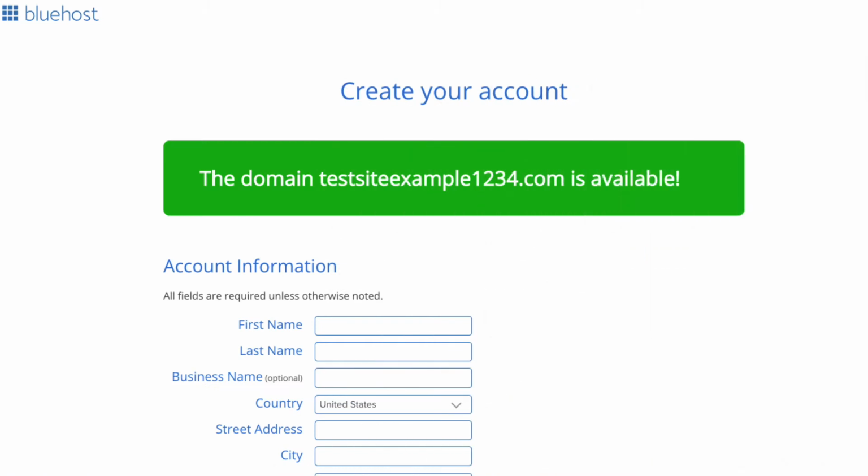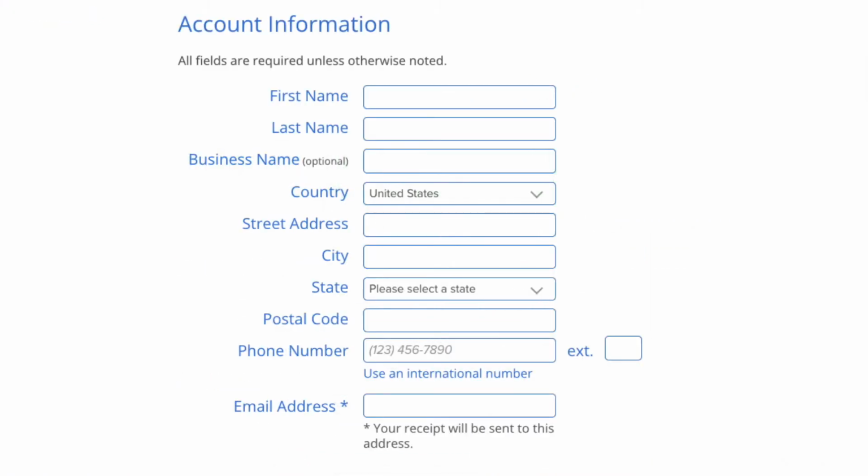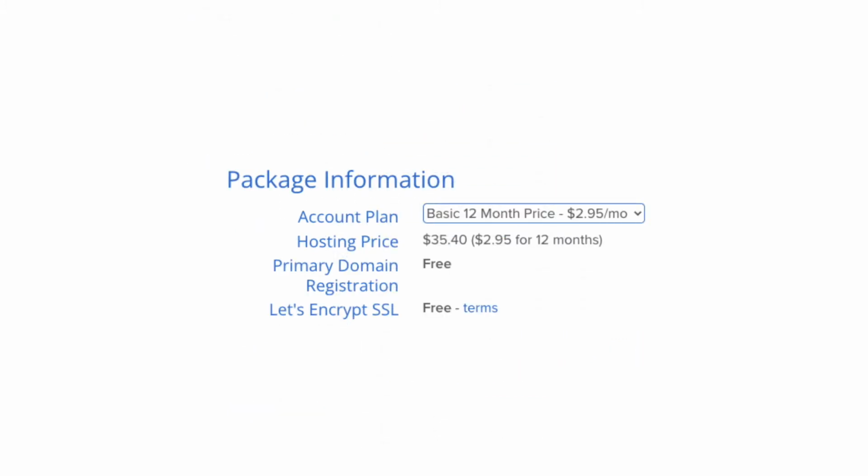You'll now be on the Create Your Account page. You now want to input your account information. Next is the Package Information section. It'll have the Bluehost plan you chose with the term, the price, and you'll see domain registration free, as well as the Let's Encrypt SSL certificate being free.